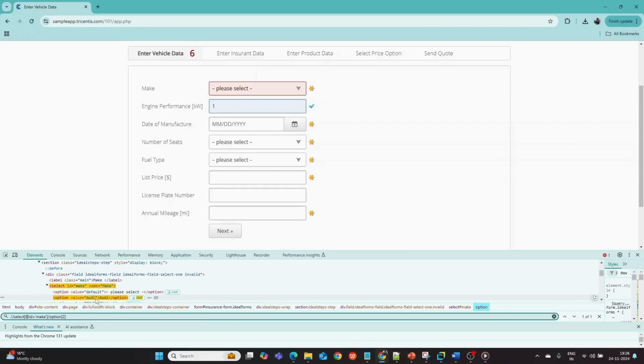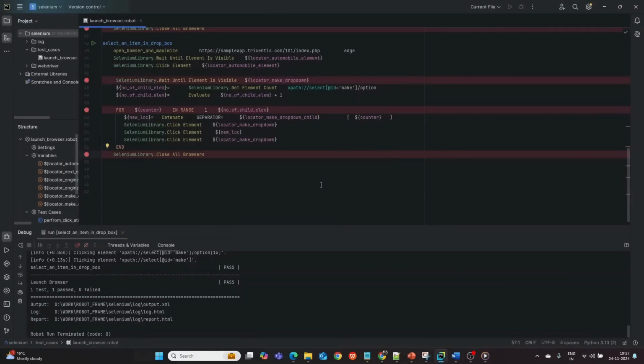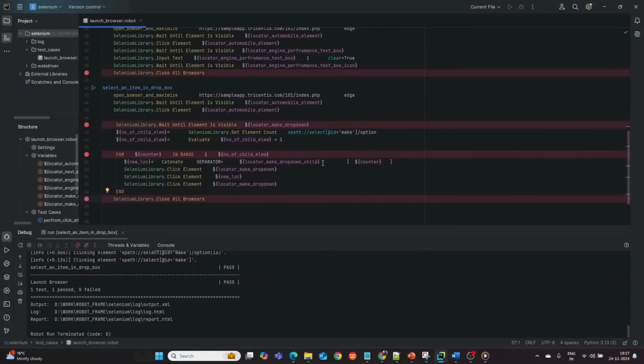Inside the for loop, the for loop iterates from 1 till the number of elements plus 1. So the number of child elements here are, if you see, 16. So I'll be using a range from 1 to 17. Then this will execute a loop from 1 to 16. Let us go to PyCharm and I'll make you understand this particular code.